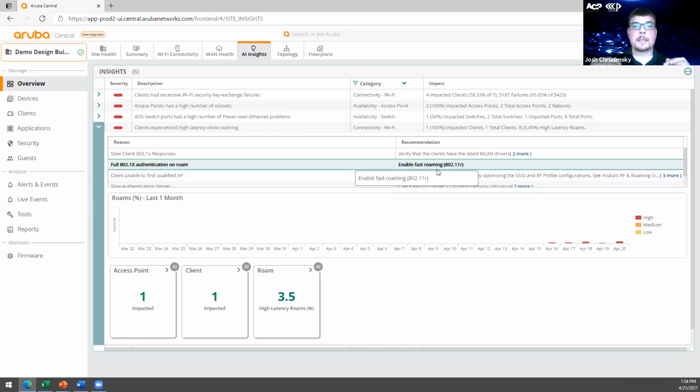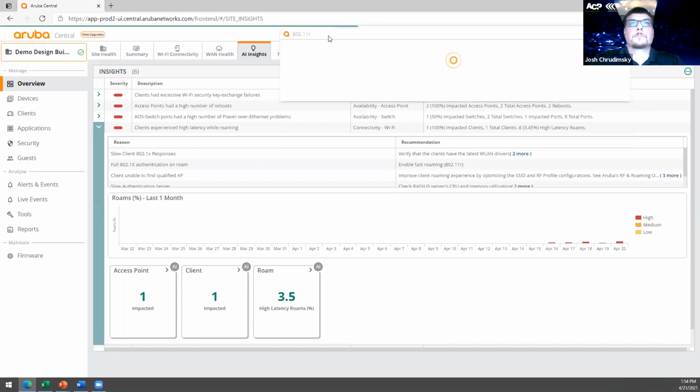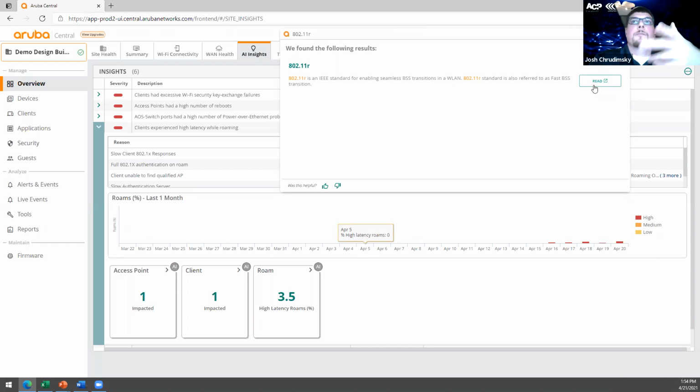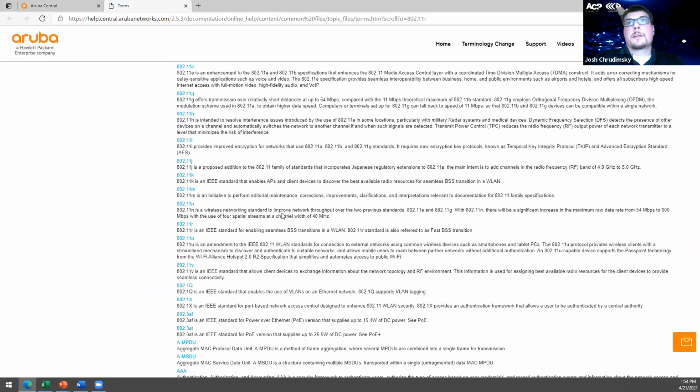What I can do is get Aruba's tailored documents that not only tell me about 802.11r, but also show me where I can make those changes, right? So if I go up to here and I type 802.11r and I hit enter, in this contextual search it will show us this information. If you want to know more about it, you can read here. So if I open this up, it brings me into a glossary of terms, right?